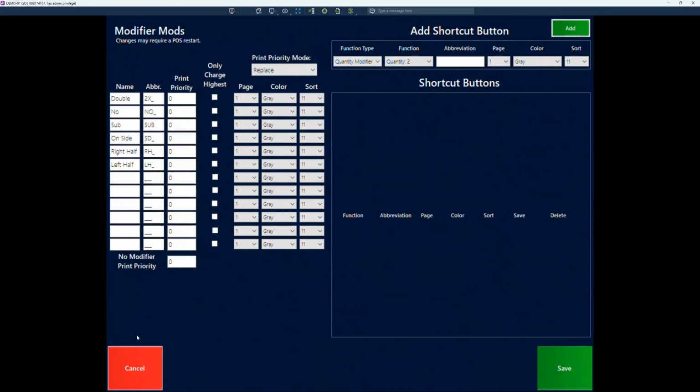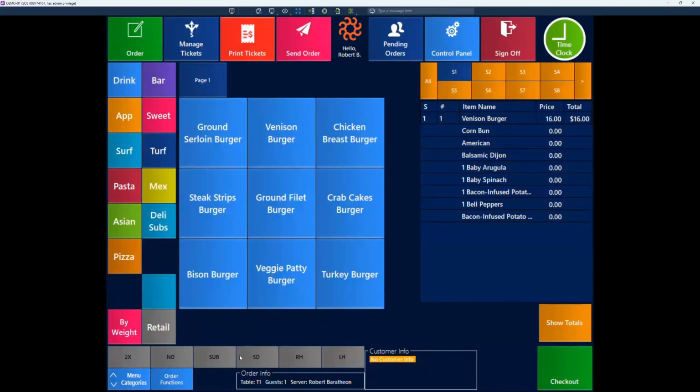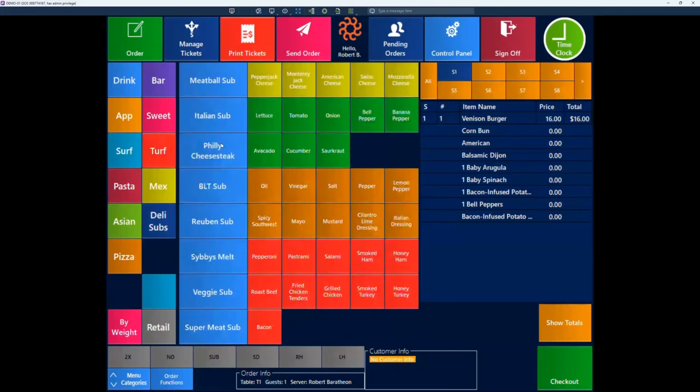And these show up at the bottom of the screen when you're on the menu screen. So these are these buttons right down here, and they can be used like if I go to the deli subs, let's ring up a BLT sub, and you can see that it automatically has some of these modifiers checked. I'll show you how to do that when we get to the advanced functions. But this allows them to uncheck an item.